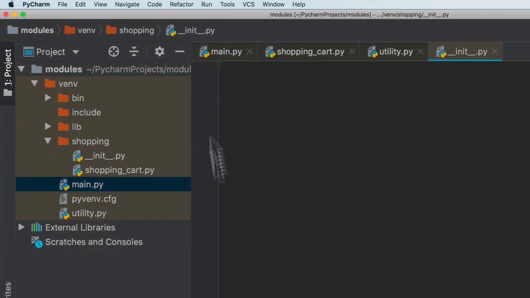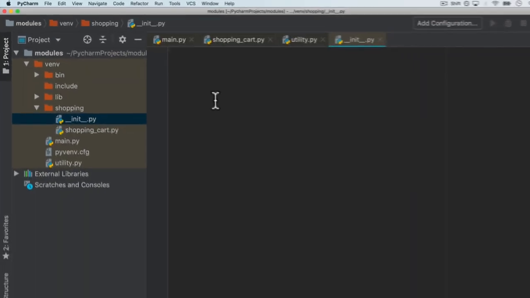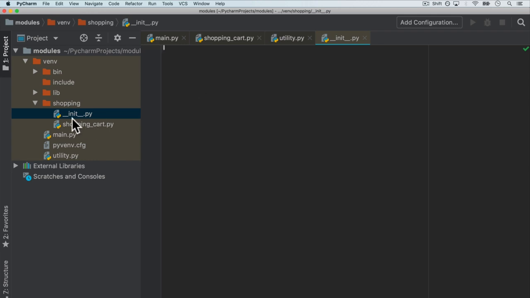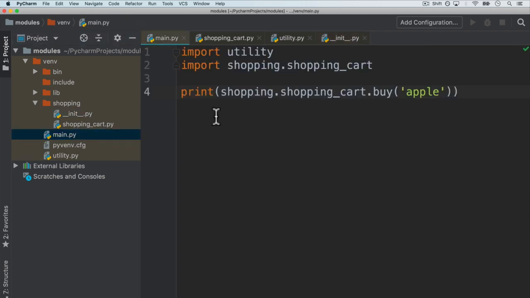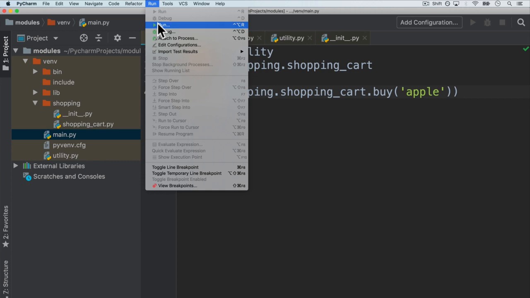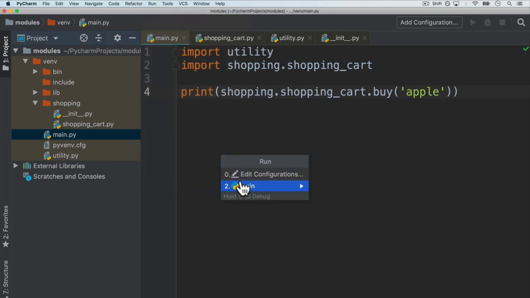Anytime you want to create a package, you'll see that we need to have an init file. And it can just be completely empty. Now, the beauty here with PyCharm is that it does it for you, which is really, really nice. Okay, so let's run this code and make sure that it still works. So this is our main.py. I can simply run the code here by going to Run and then selecting Run. Let's run our main file.